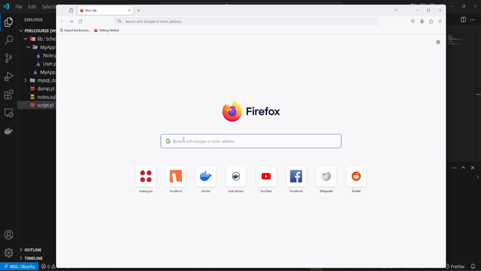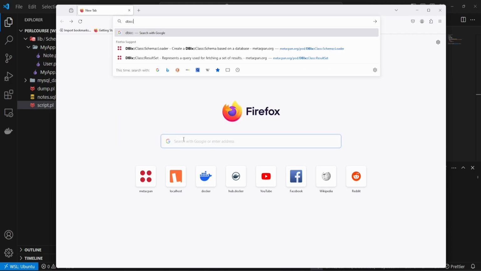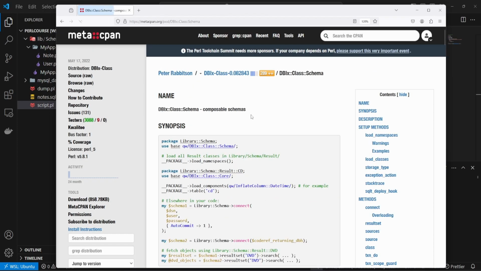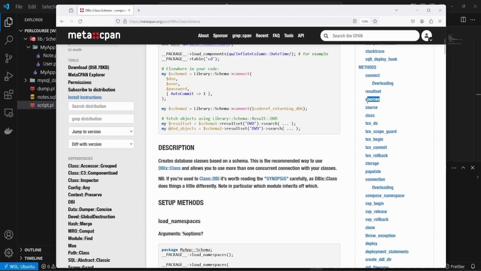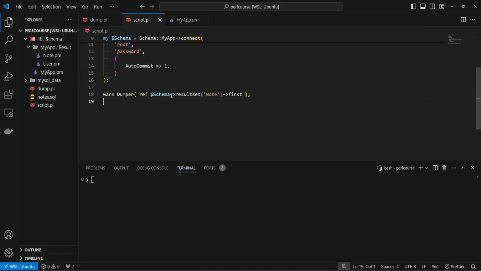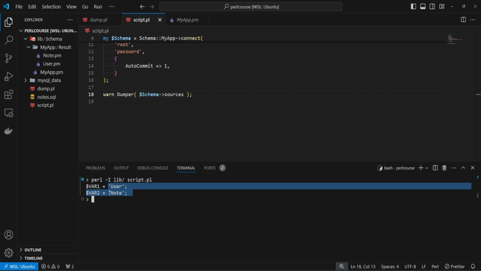However, that of course is not the only thing our schema class can be used for. Let's look up the DBIx schema documentation and see what other things we can use on this instance. So DBIx::Class::Schema. We're going to see there's actually quite a lot of methods here. One of these methods is resultset, which returns an instance that we can use to query the table data. We can use other methods such as sources that lists out all the sources available for our schema.